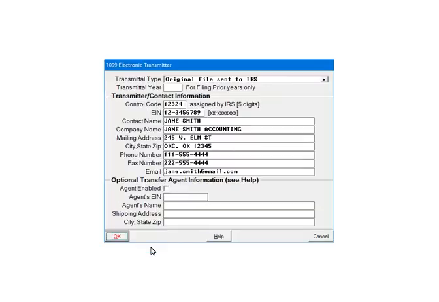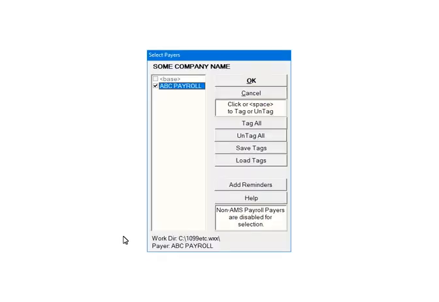Click OK. This is the transmitter screen. Filling it out is optional, except for the transmittal type. Select original file sent to the IRS and click OK. Next, check the pairs that are to be included in the e-file. Multiple pairs can be selected. For the tutorial, select ABC payroll.